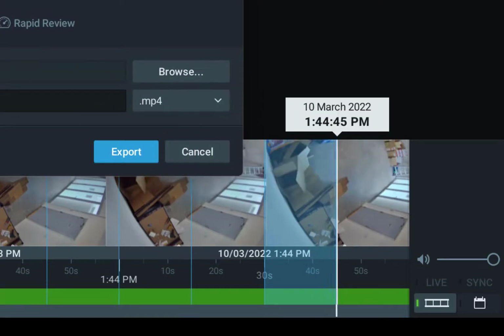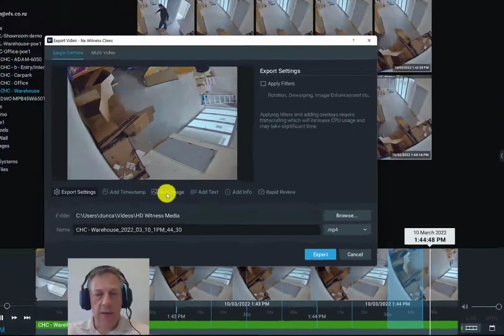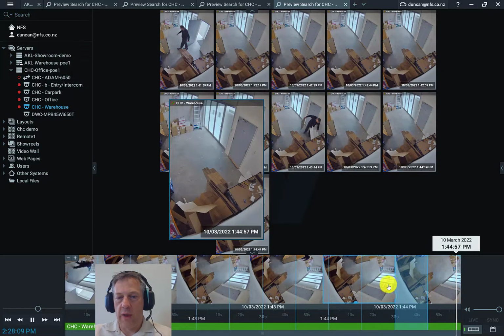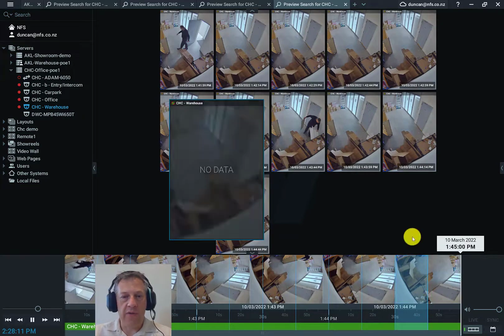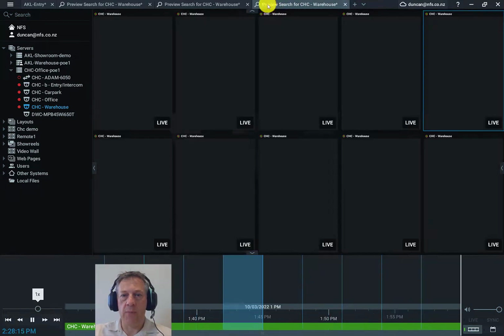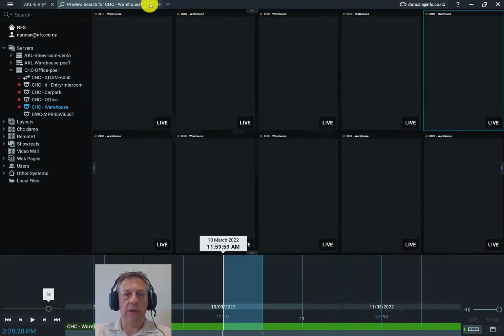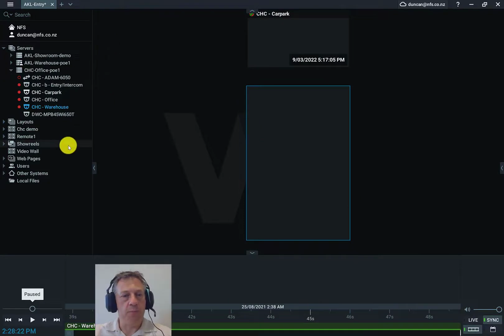the bit of video that I'm interested in, and I could add an image, I can add the timestamp, I can add text, but I'll go through exporting a video on another one. I just wanted to quickly show you how easy that was. So that's a time slice view. So yeah, searching for events in NX Witness is very, very easy to do and very, very quick.